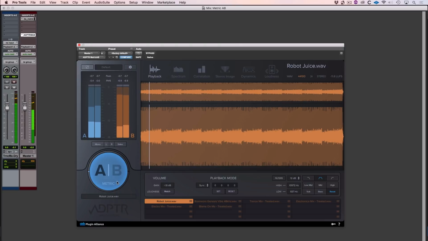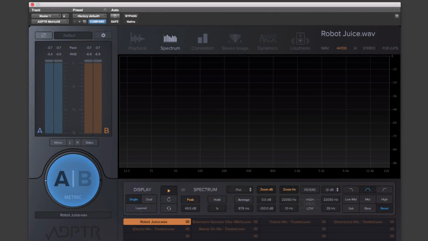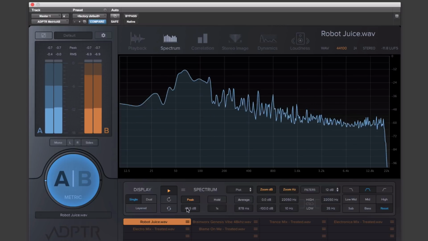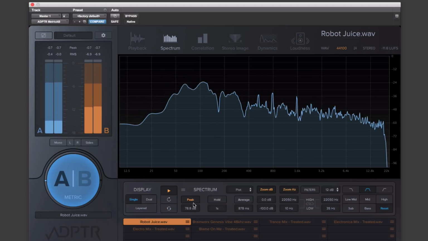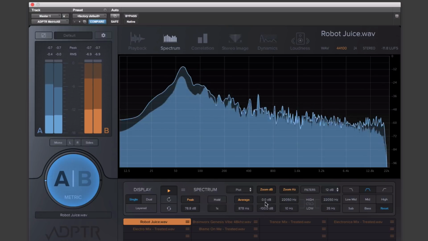Now we're ready to use the tools in Metric AB to help our ears. Metric AB's got one of the most usable spectrum analysers I've seen. As a conventional analyser, it's great. It's very readable. You can change the ballistics, and you can display peak or average or both, and you can zoom.